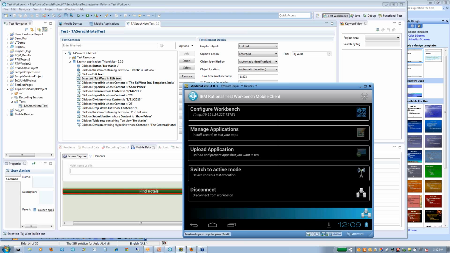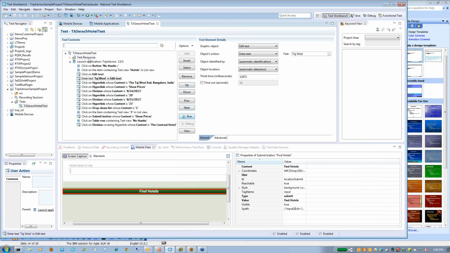That means when you record, you have an option whether to initiate the execution from the device or from the workbench. Typically what customers do is they create the test and modify it, and they typically run the test from the workbench. Let's go to the workbench and try execution of the test and see if it is executing.